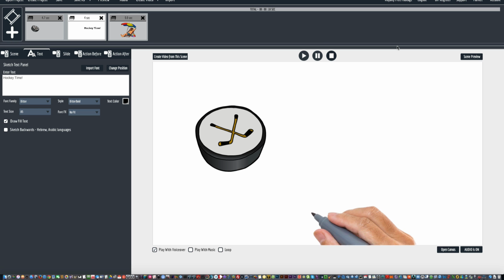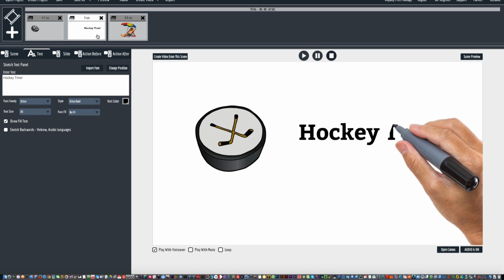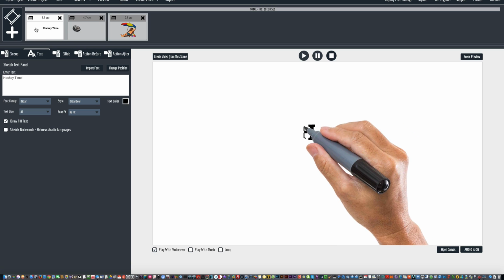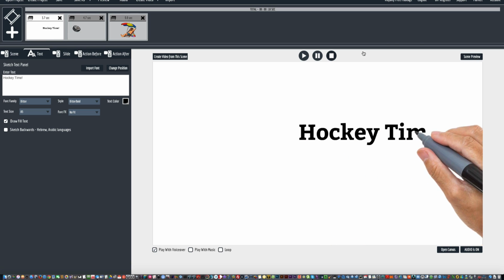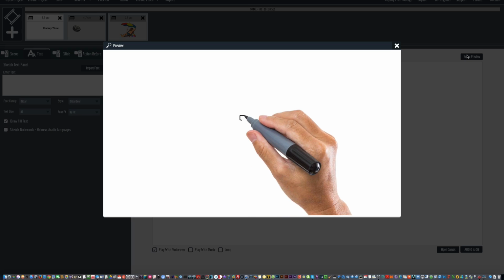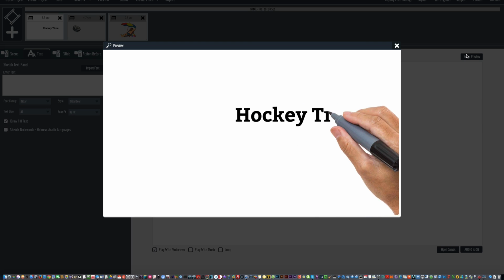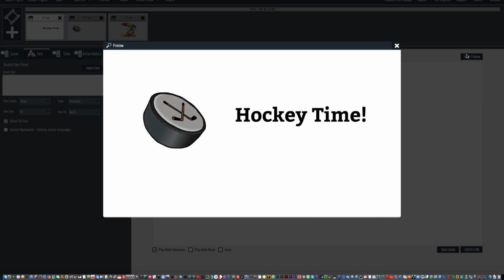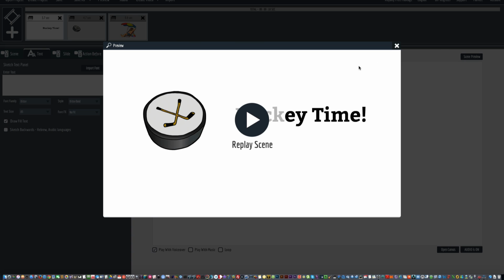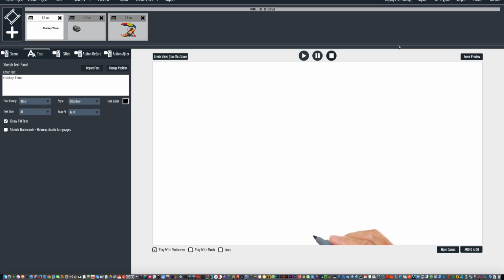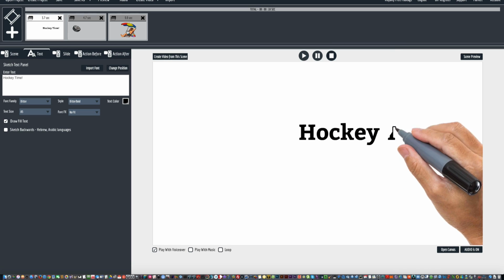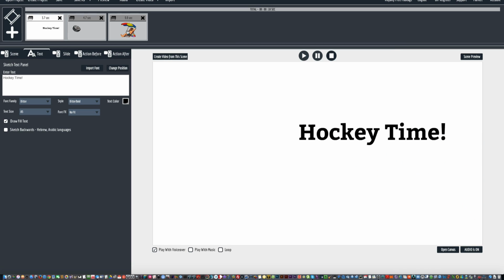Okay, so that's how you do it, one after the other. You can also put the text first, and we'll preview that. Hockey time. And right after that, a little animation. And obviously you probably have a voiceover or music underneath, and you've got a cool video right there. Okay, so those are the animation tips and instructions.